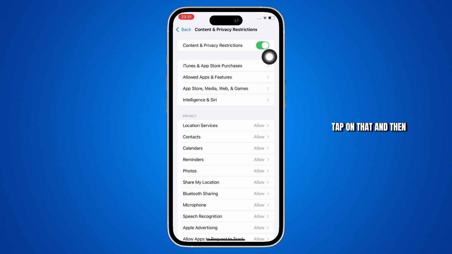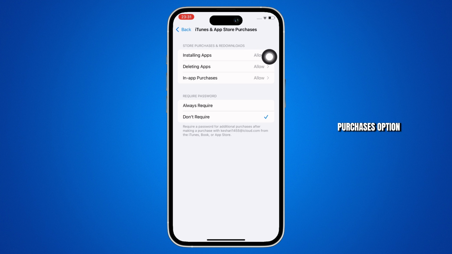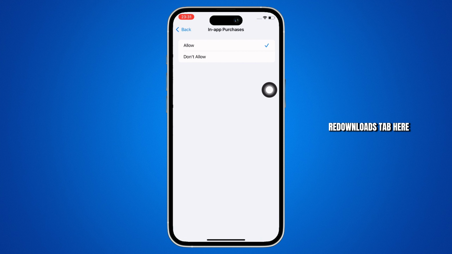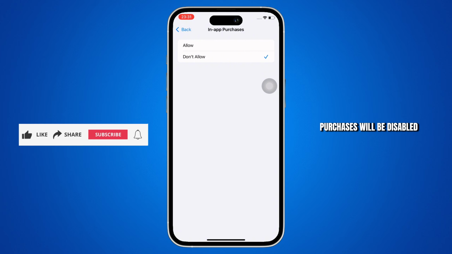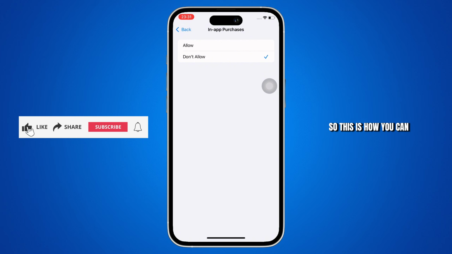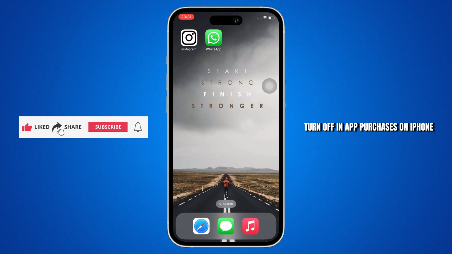Tap on that and then tap on the In-app Purchases option you see there under the Store Purchases and Re-downloads tab. Here, go ahead and tap on the Don't Allow option, and with this, in-app purchases will be disabled. So this is how you can turn off in-app purchases on iPhone.